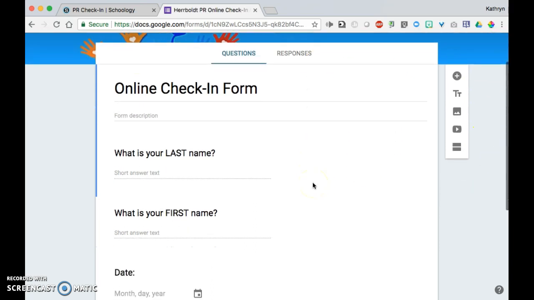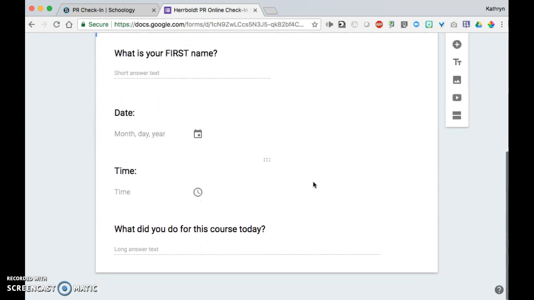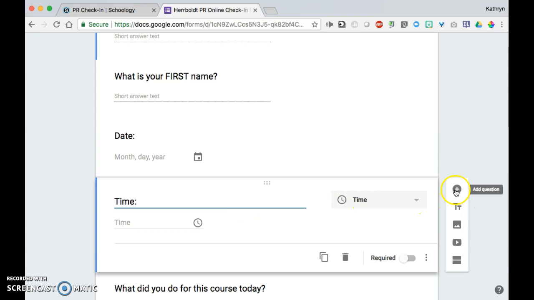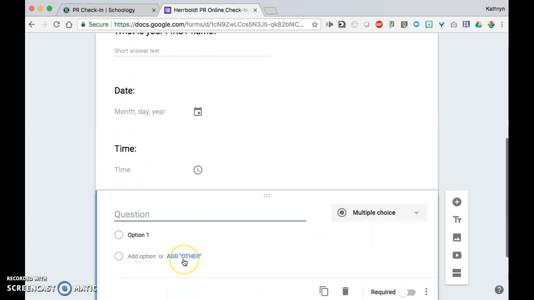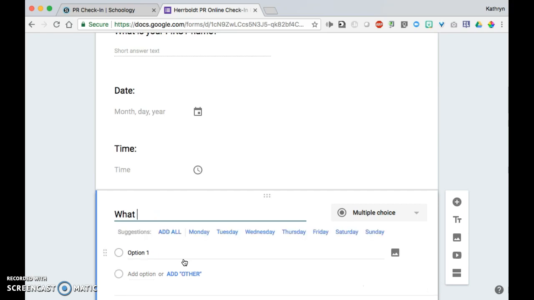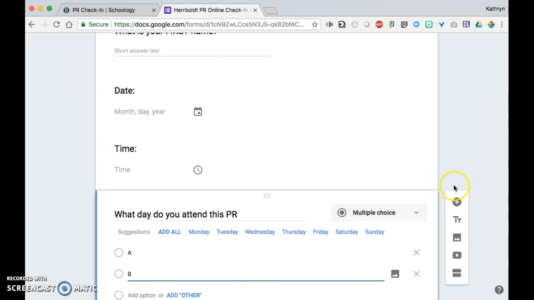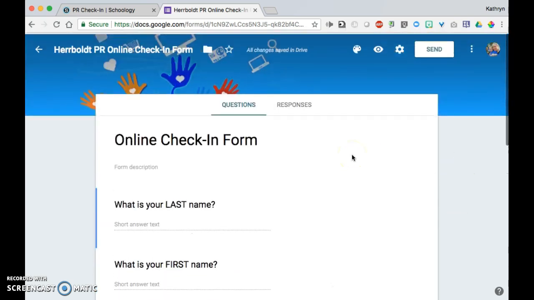From down here, I can add questions if I would like. Let's say I have students that are coming only on A day or B day. I could add that question. So what day do you attend this planning room? A or B, or any other questions you would like to add, you can do that there.